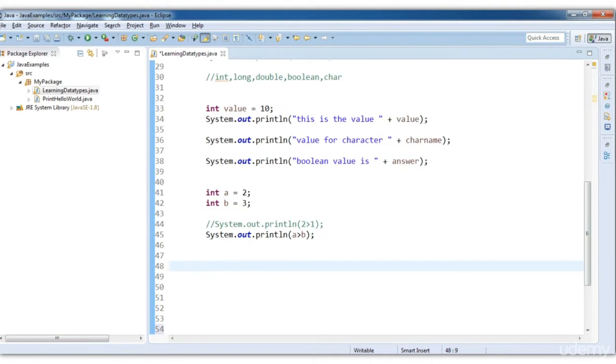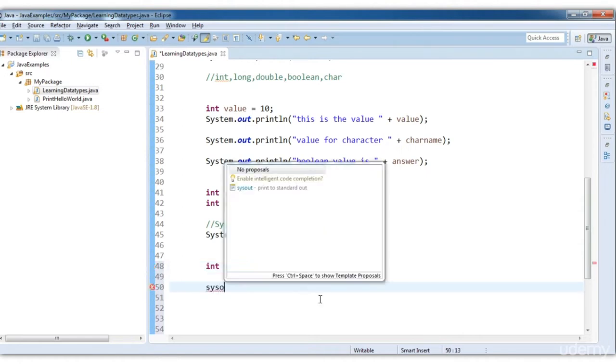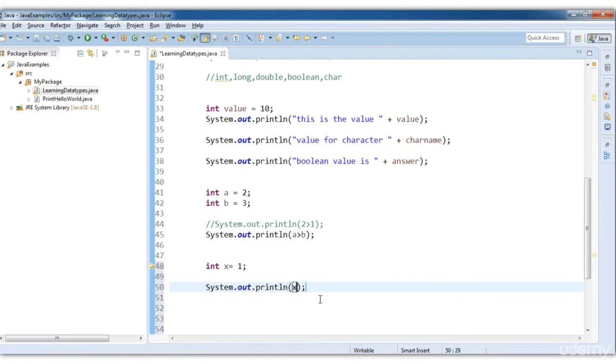Except this, there are some operators known as post increment, addition, subtraction. If you have studied any of the languages, C, C++, you must be aware of it. Plus means when we want to add two numbers. Suppose int x is equals to 1. If I write system.out.println and I use x plus 5, the value of x was 1 and then I have added 5 to it. So it should print 6.